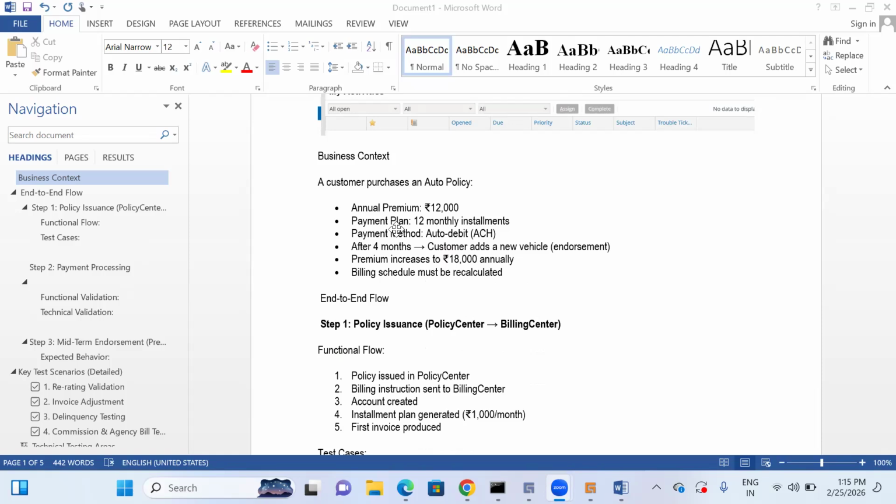That's what we generally call an endorsement in terms of PolicyCenter concepts. One is creation of a policy, meaning new policy creation. The second is cancellations, which are taken care of if there is non-payment or any other reason. The third is renewals, meaning year-on-year renewals. The fourth is endorsements. Endorsement means any new changes you are making to the existing one. In this condition, it's an endorsement where the customer wants to add a new vehicle to the existing one.